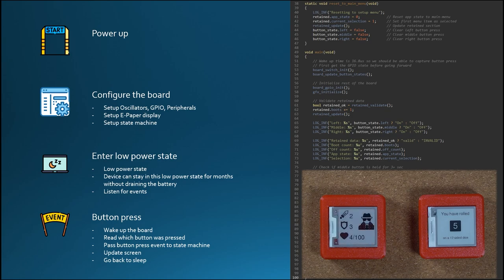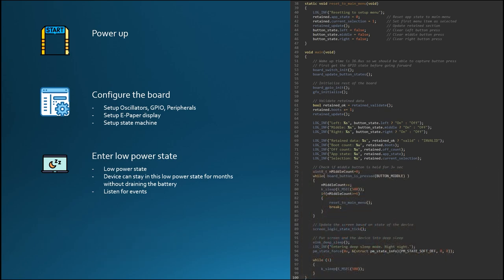For example, generate a new random number or change the menu selection and so on. Then we update the ink display to show the new content. And as soon as we are done, we go back into a deep power down state. All of this happens very fast, with the only exception being ink display update. But even then, we are actually drawing tiny amounts of power from the battery.